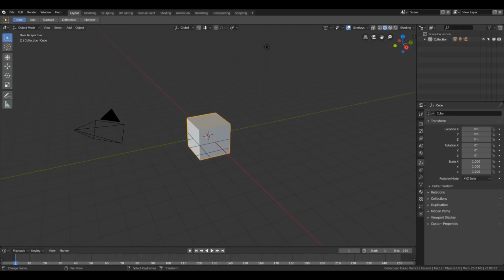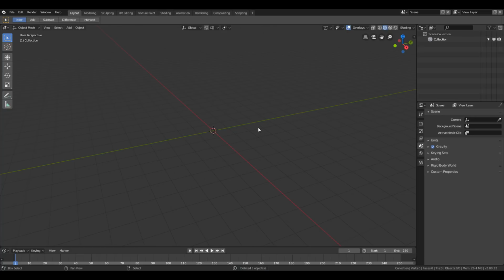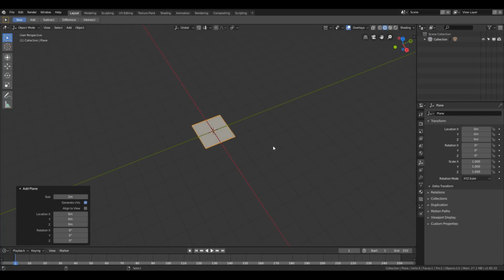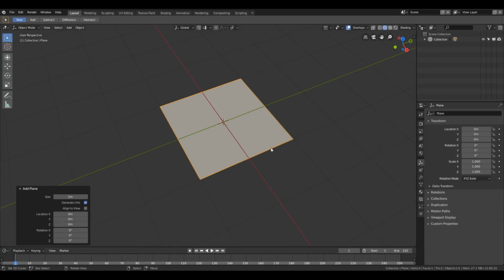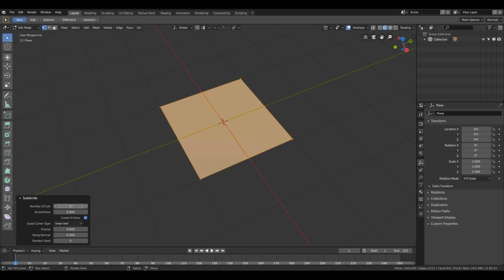So first select all by pressing A and then X to delete them. Now press Shift A and select plane from mesh. Press Tab to enter edit mode and W to subdivide it. Change the number of subdivisions to 16.